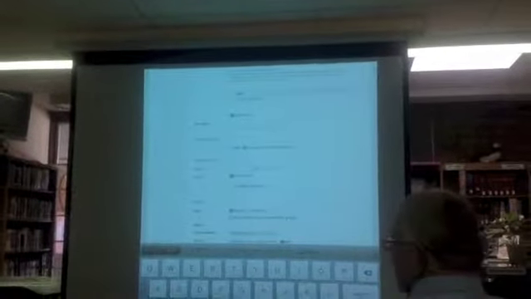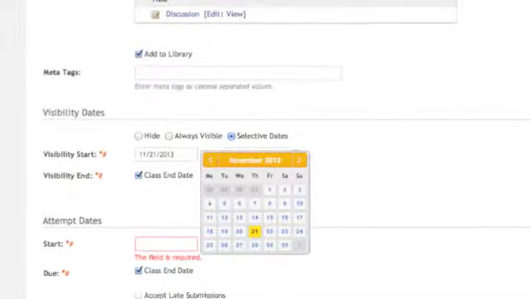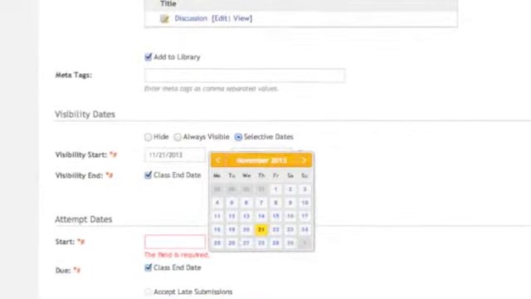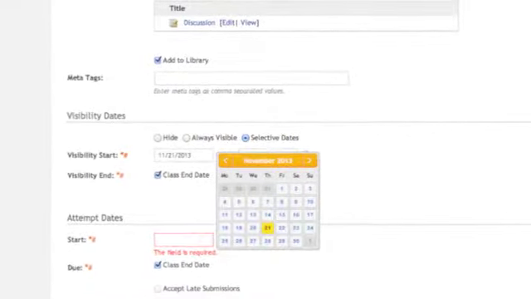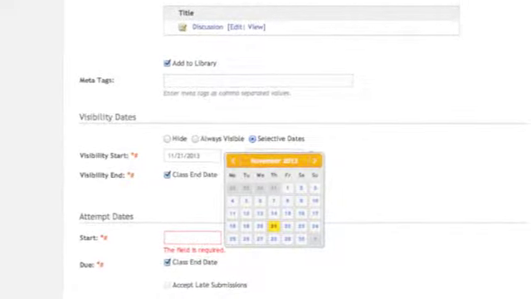And then I have to decide selective dates for visibility. I don't want it always visible. The other thing is, once you make it today's date, it's there. We're working on it. We've asked LoudCloud for a fix on that. You can't go back and change it, get rid of it. It's there.